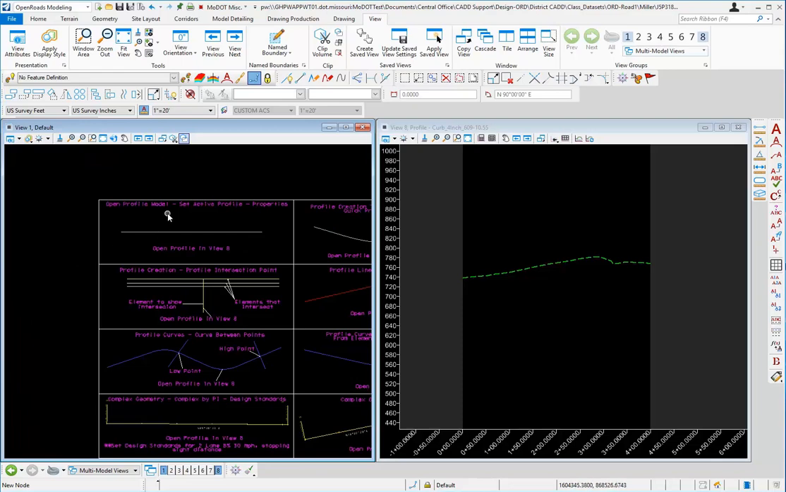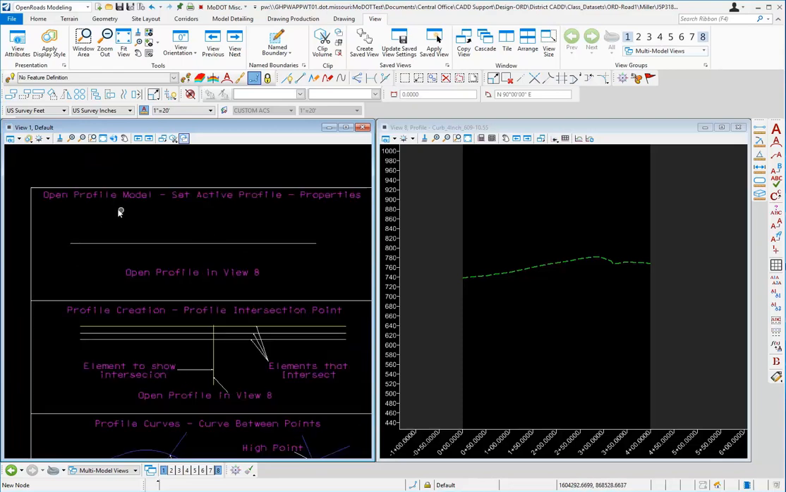So we're just going to take a look at this first portion right in here, the open profile model and the set active profile and the properties. What we have here is just a regular horizontal line. It is a curb feature. And take a look at the properties of it.